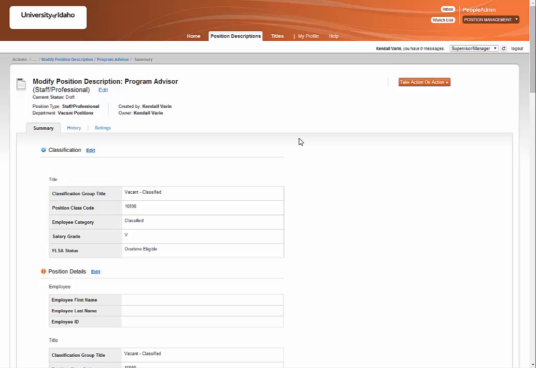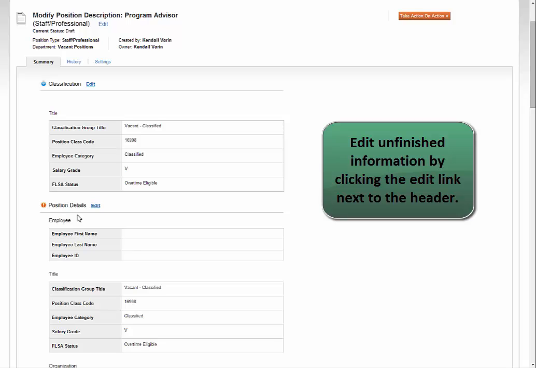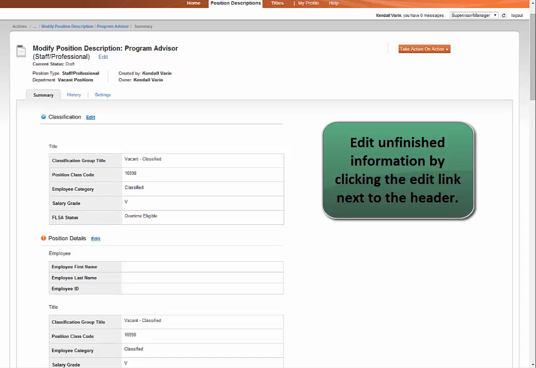You can now see the summary tab, the position description, and PAF. If a section is finished, it will have a blue check mark next to its title. If it still needs more information, it will have an orange exclamation point, and you need to go back and see what information you missed.